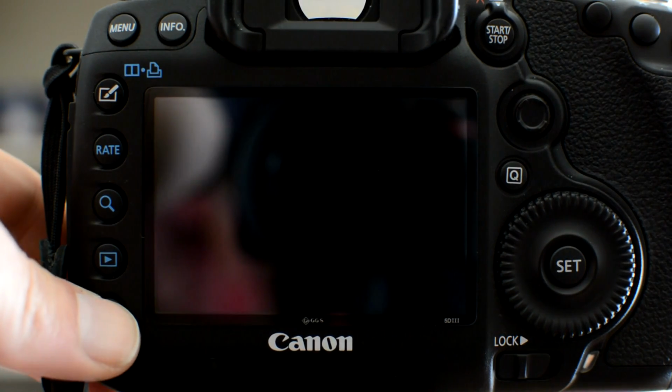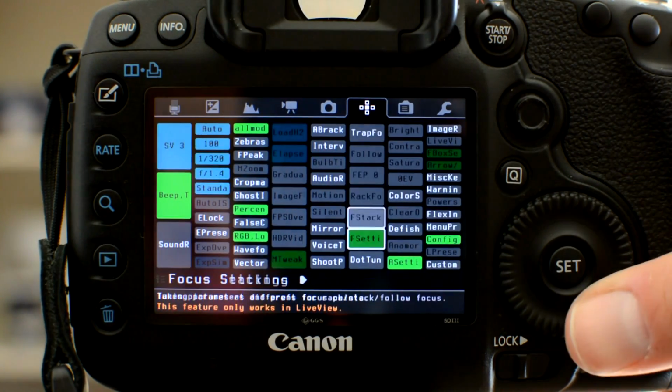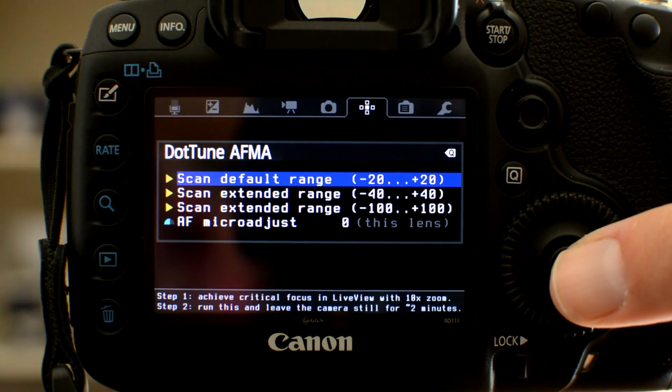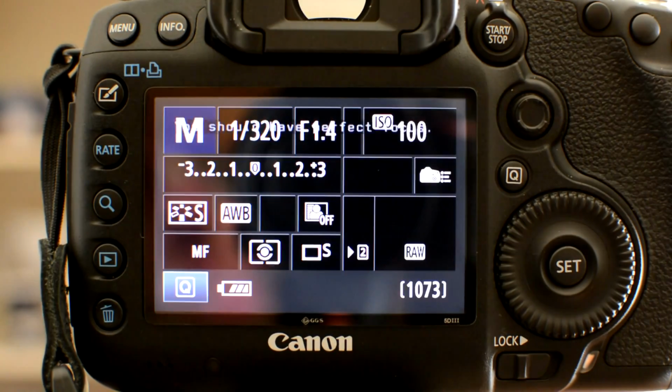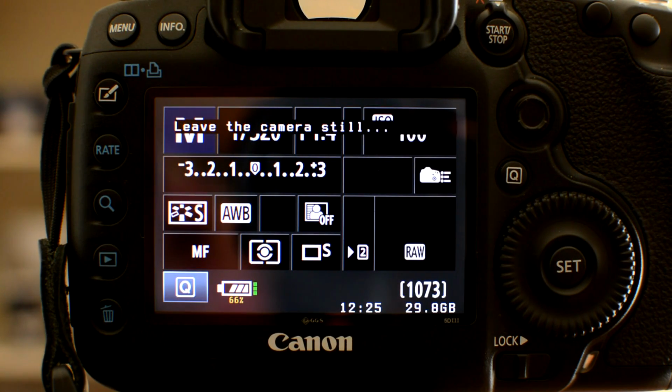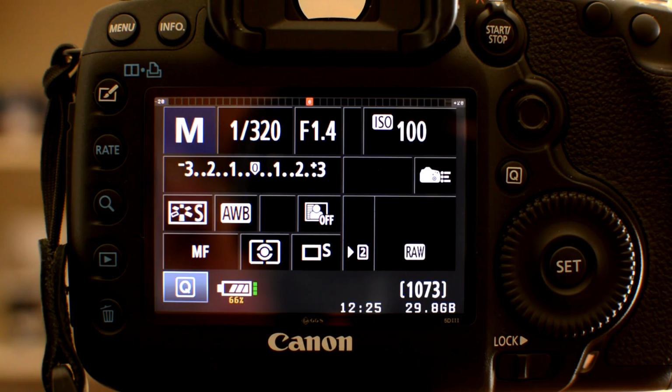So to access DotTune, you go into the normal Magic Lantern menu by hitting the trash can, and now there's a DotTune option. Alex also found that the camera might actually support values greater than minus and plus 20, which is really exciting. But for this demo, I'll just show you the minus and plus 20 range find.